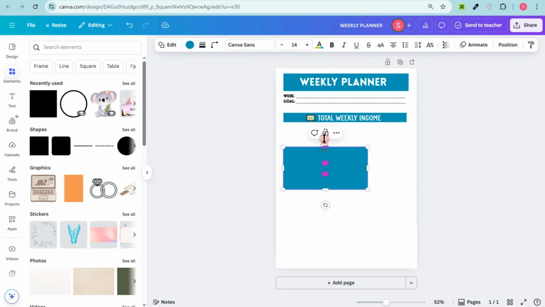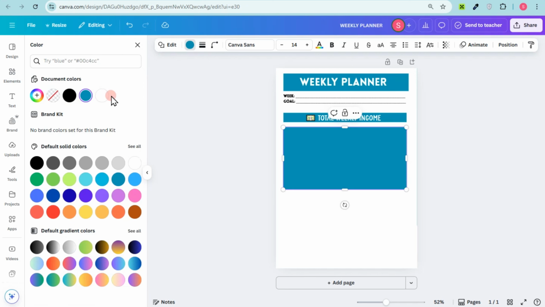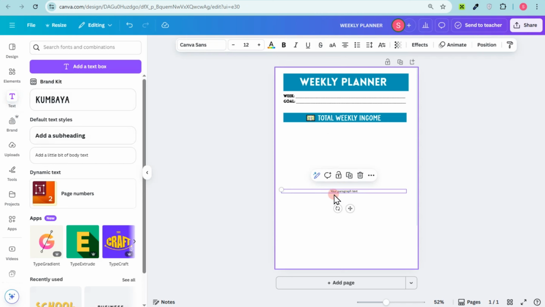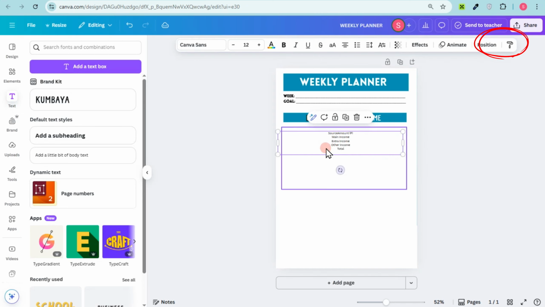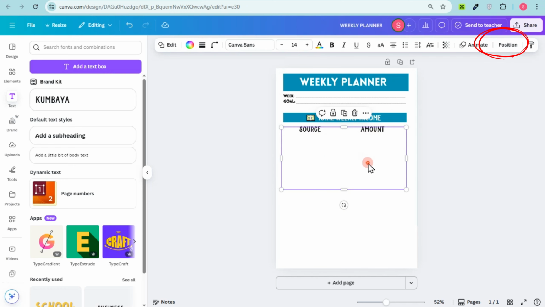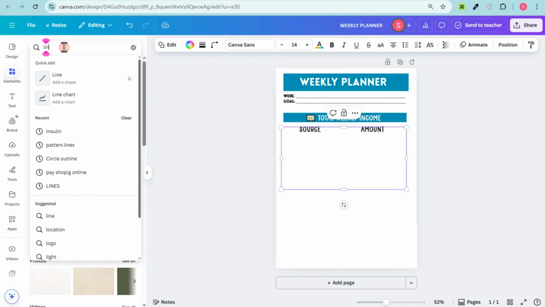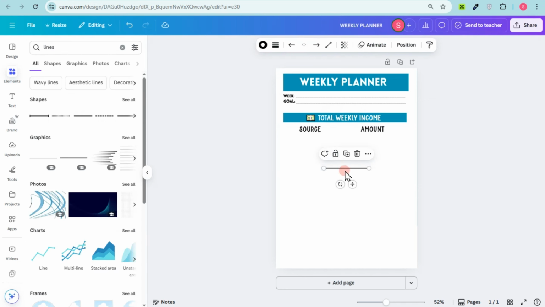Okay, so let me add again another box here. You can change the color by tapping the color icon, change it to white. Everything is up to you. Now I'm going to add something inside here. So let's just say I'm going to add a text. Okay, and then inside I am going to add the following, such as source and amount. This is like a total income of my week, something like that.